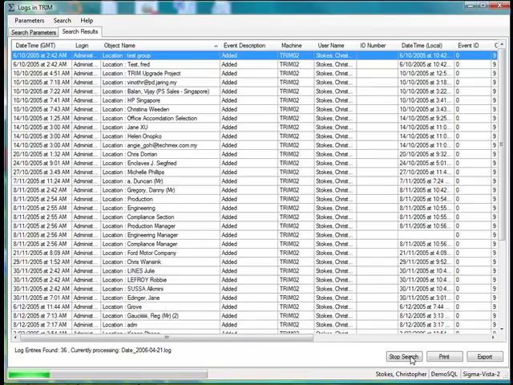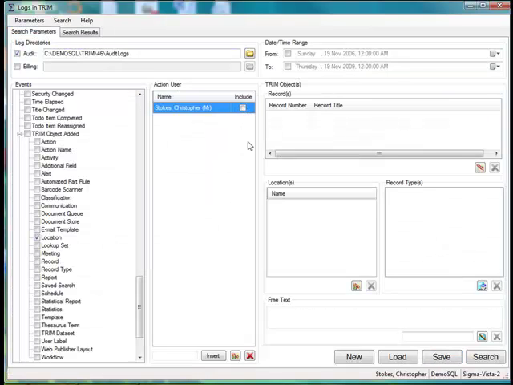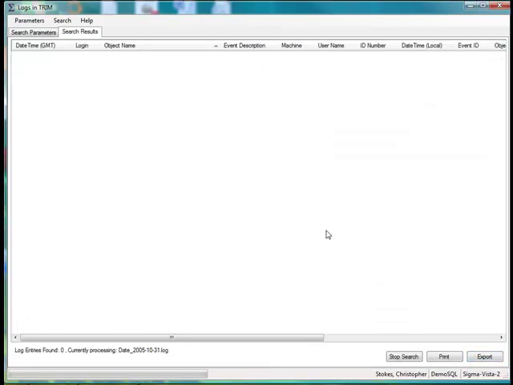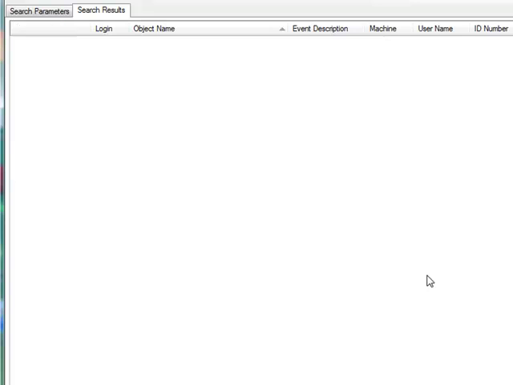If I stop that search now and go back and say what I'd like to do is to exclude that person and do the search, you'll find now that the objects are not being created because that person is the main administrator in the system and they've done most of the creation of the objects.